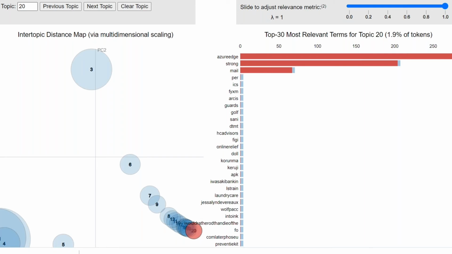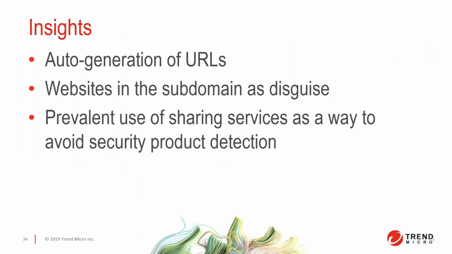So for this one, there are also cloud applications, Azure Edge, Strong, and email. So for this set of URLs, Phish to an email platform via Azure Edge. So for the insights we got here, we got the auto generation of URLs. We also saw that websites in the subdomains use disguise as legitimate. And there's a prevalent use of sharing services, also as a way to avoid security product detection.